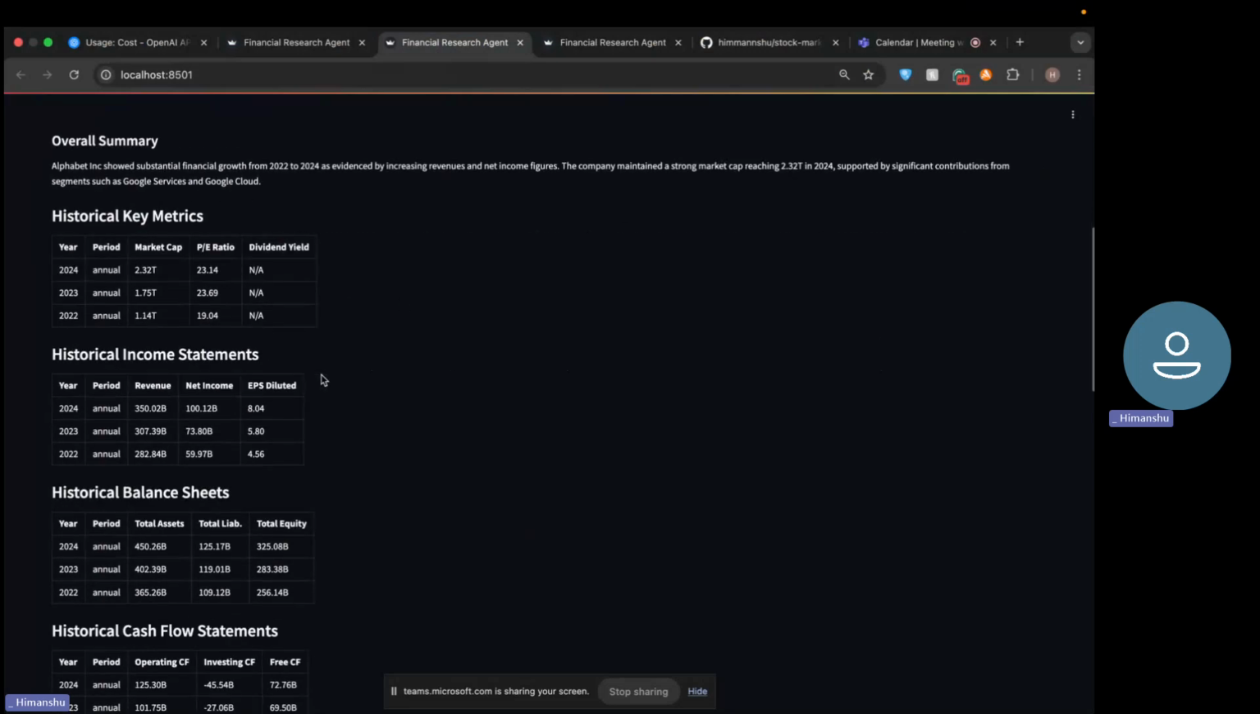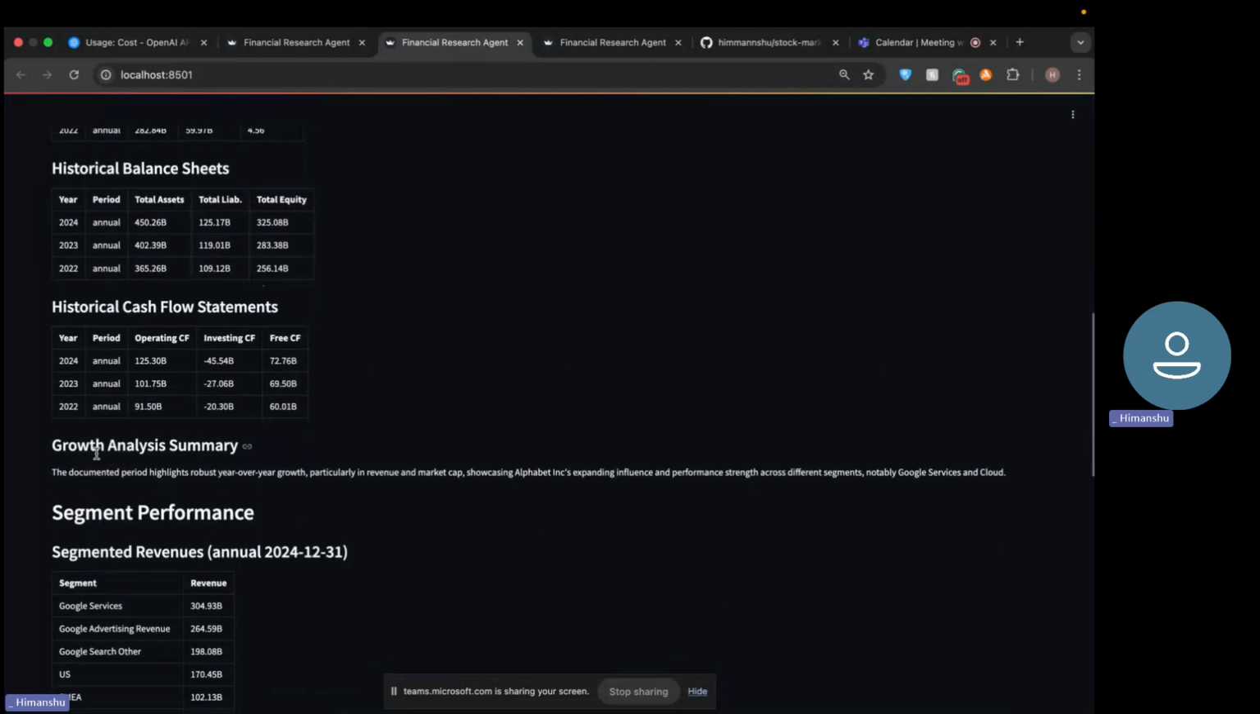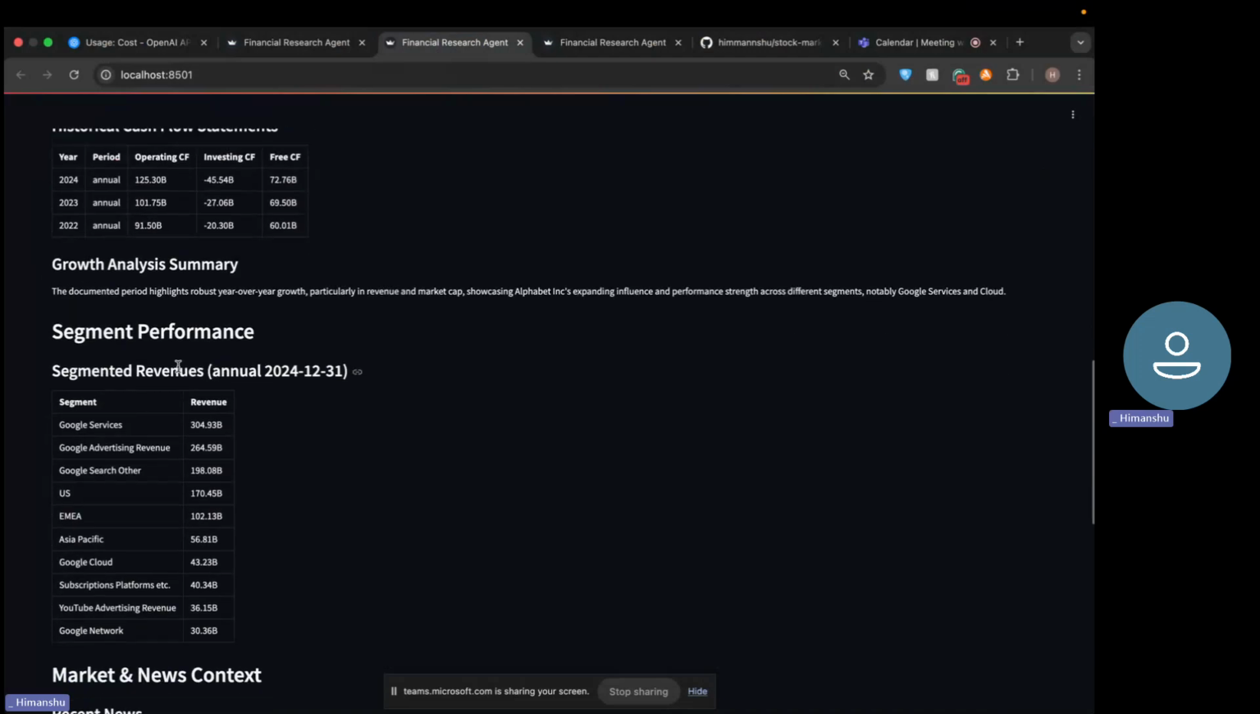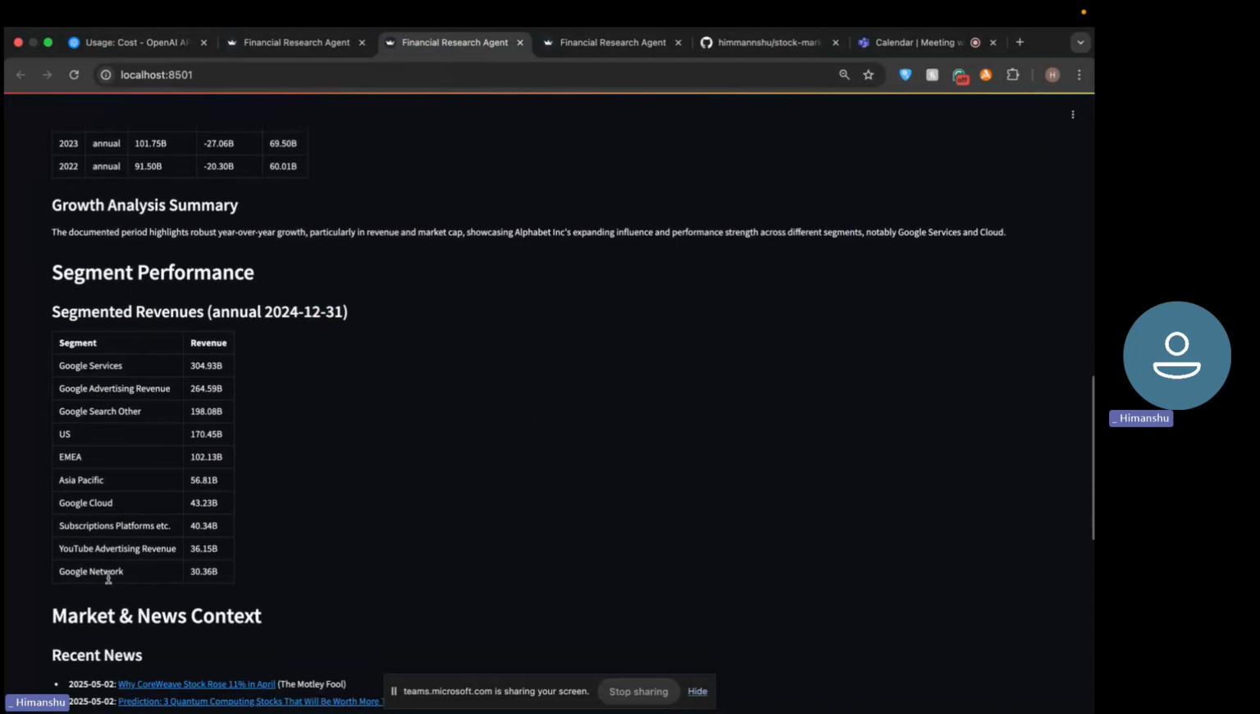I'm not sure why it says NA. Maybe Google does not have a dividend. Then the historical income statements, historical balance sheets, historical cash flow, and all that. And then it also gives a quick summary about the growth opportunities for a particular company. For example, here it says the recommended period highlights robust year-over-year growth, market cap, and all that. It also breaks down the revenue. For example, for Google, it breaks it down into Google services, Google advertising, Google search, and all that.